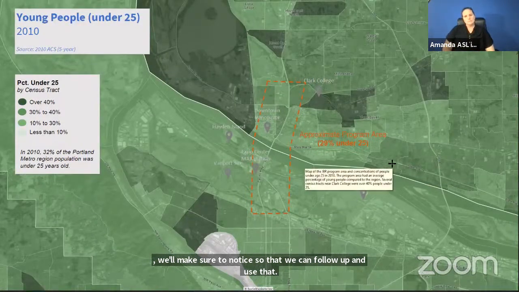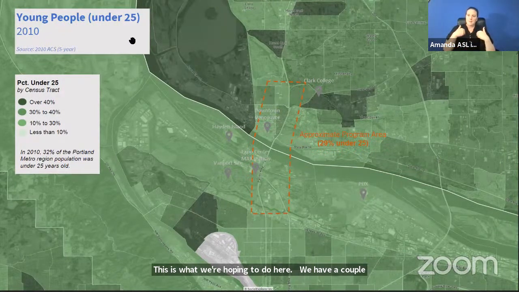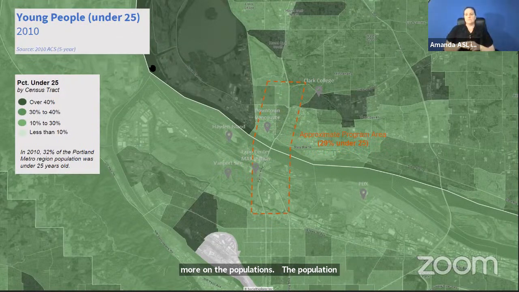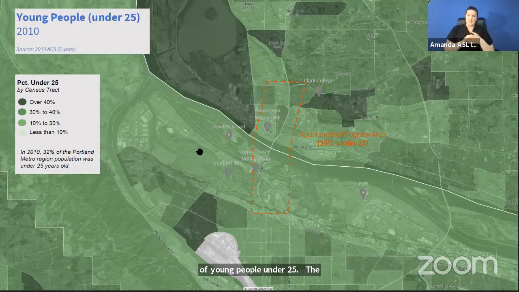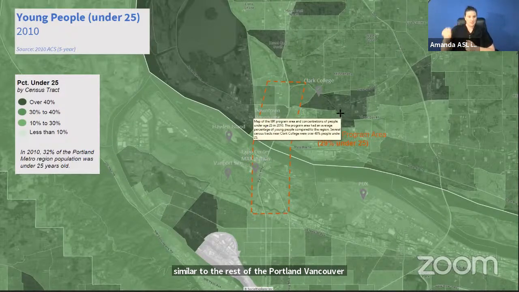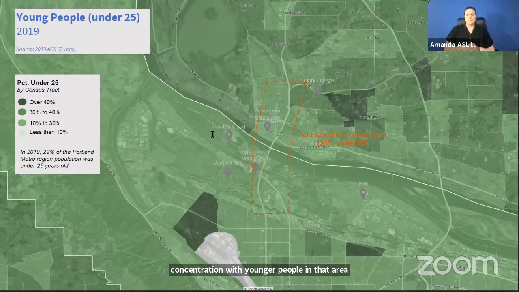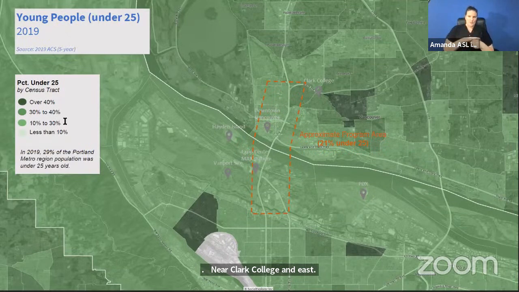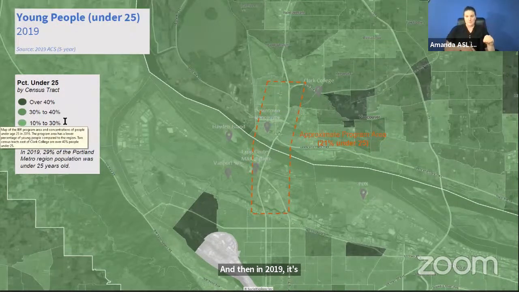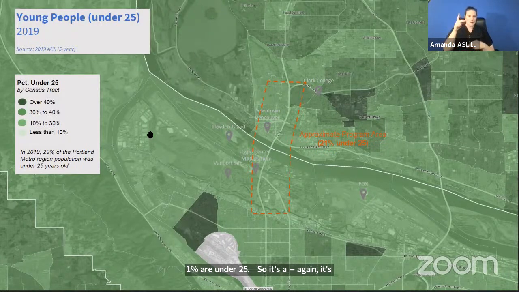So I've got a couple more on the populations. The population of young people under 25, the program area in 2010 was actually pretty similar to the rest of the Portland, Vancouver, Hillsboro region, about 30% with a concentration of young people in that area near Clark College and east. And then in 2019, it's actually lower than the region as a whole. So 21% are under 25. So again, a little bit of an older population in our program area.